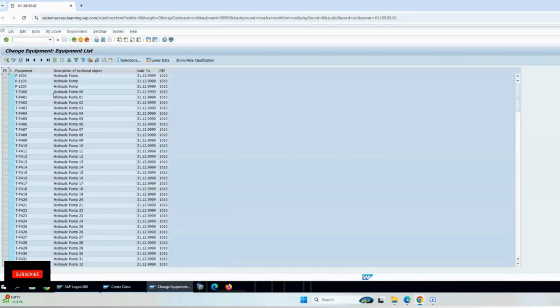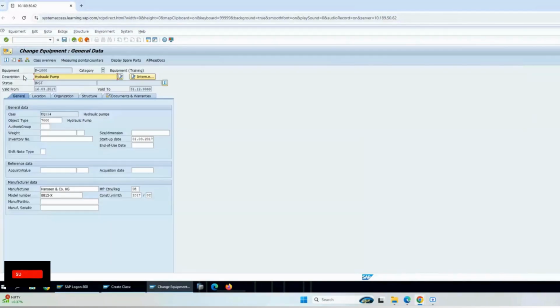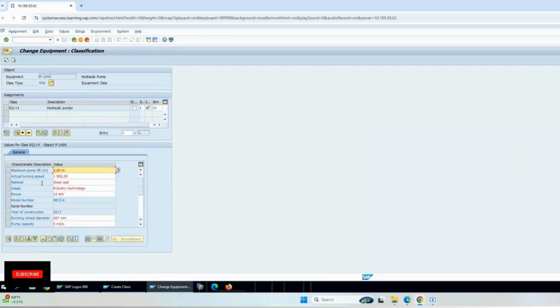So let us jump to this equipment list and assign this class to a few of the equipments. Once you open the equipment master data, you will see there is a class overview over here. Under this, there are already some classes assigned. You can see this class has been assigned, but we will add one more here. We will put here pump. Now you can see the moment I hit enter after entering pump, a new field is coming and getting populated, like characteristic description and the value.